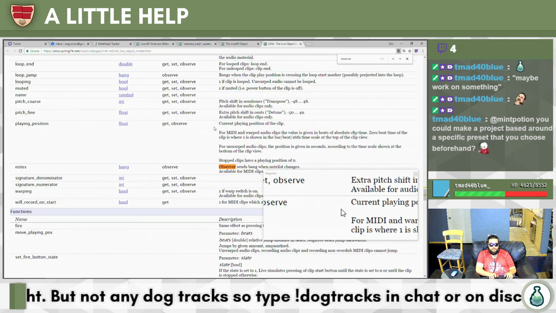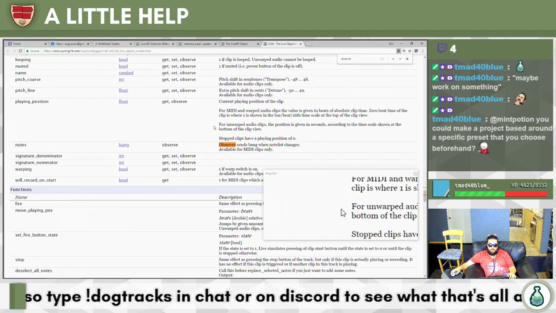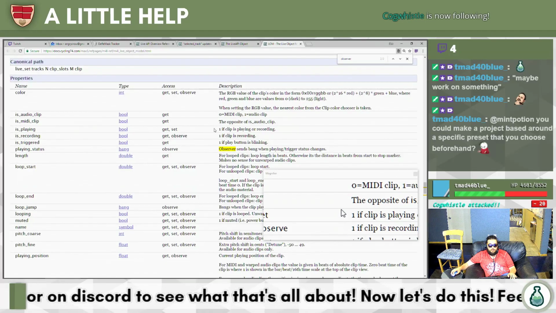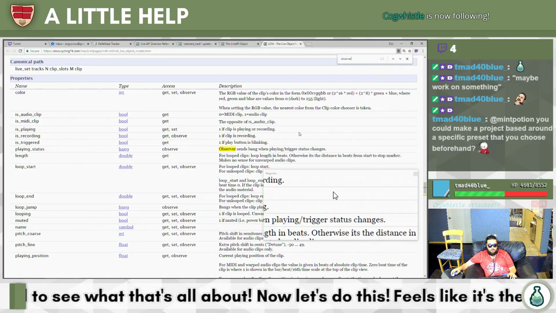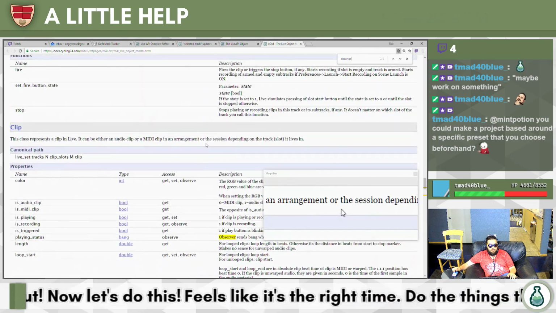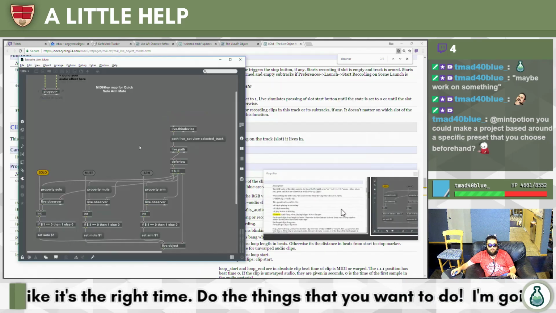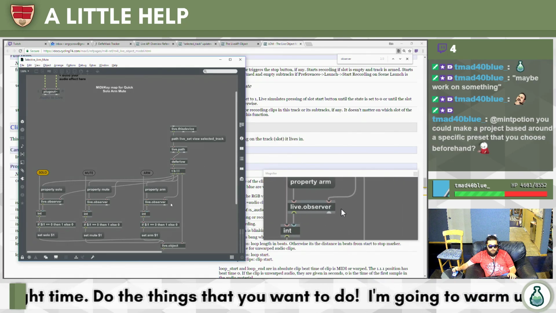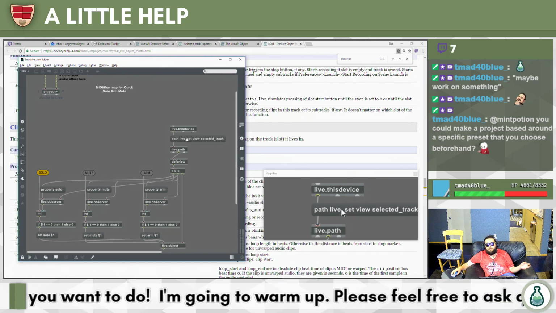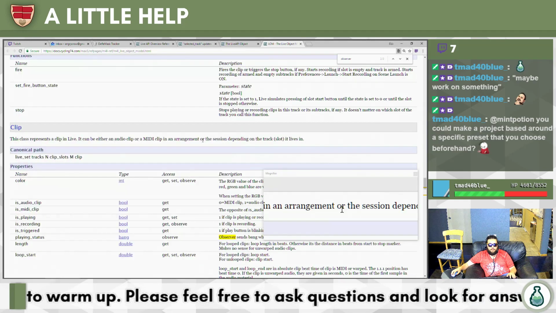There are only a couple of references. Notes, ping. When a note list changes, playing position, or this one sends the trigger when trigger status or playing status changes. So this has to do with clips, actually. Live set tracks N, clip slots M. And the way that it's addressing this is actually here. It's using this path variable to go through, it's a live set, something in, view selected track.